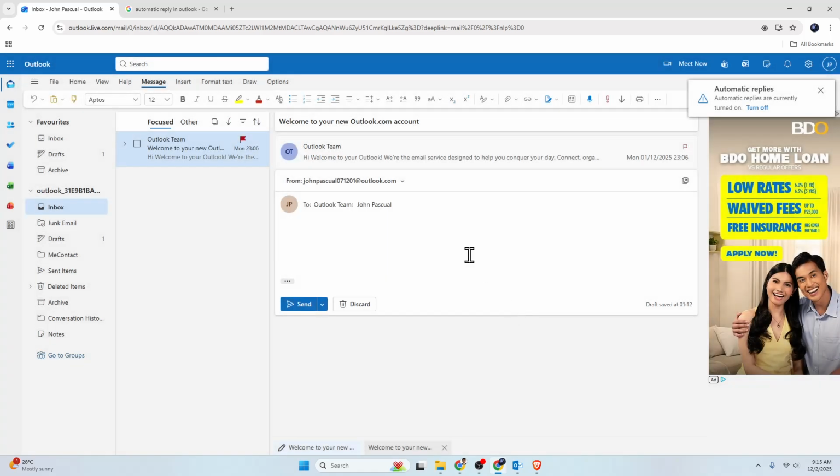By using Rules, Automatic Replies, and Schedule Send, you can automate routine email tasks, keep your inbox organized, and ensure messages are delivered at the right moment.